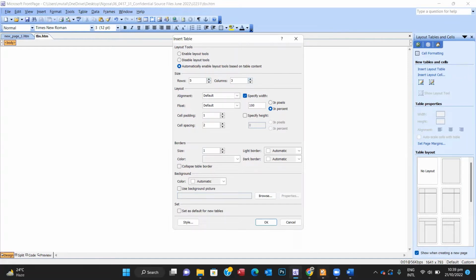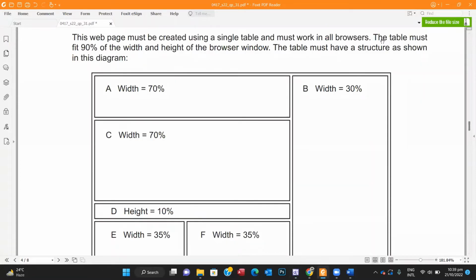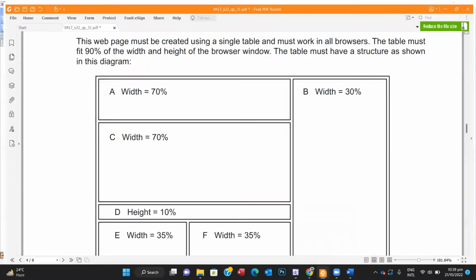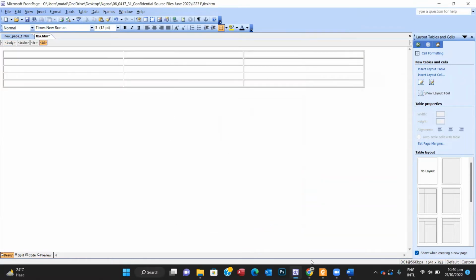And the question also says, if we check here, the table must fit 90% of the width and height of the browser window. So that's 90%. So to do that, we need to specify the width. Right now it's set to 100%, so we need to specify 90. Make sure your percentage is ticked instead of pixel if the question requires percentages. So click OK. There we have our table.